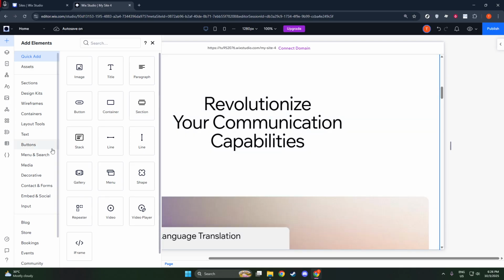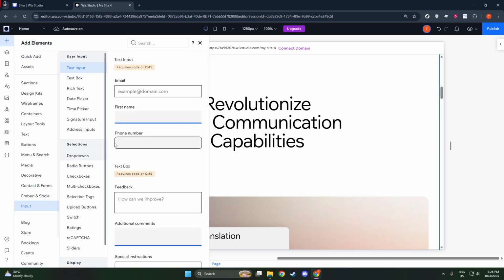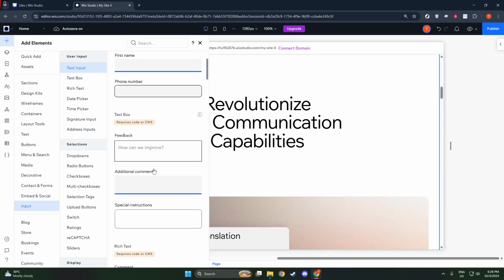First, we're going to add input elements to your site. To get started, open your site in the Wix Studio Editor. Once you're in, you'll want to look to the left sidebar where you'll find the Add Elements option. This is your gateway to customizing and enhancing user interaction on your site. Click on it, and you'll see a variety of options. Select Input to access all available input elements.